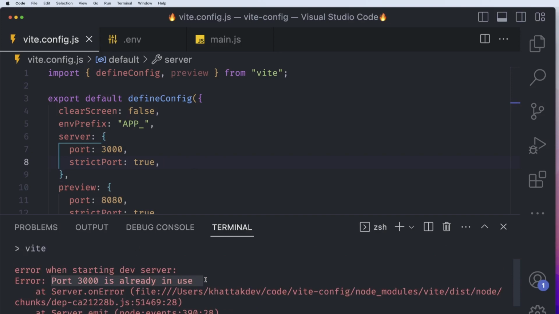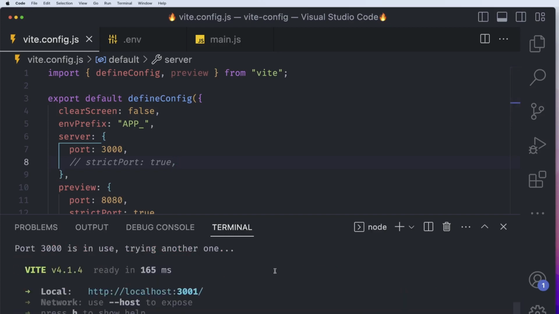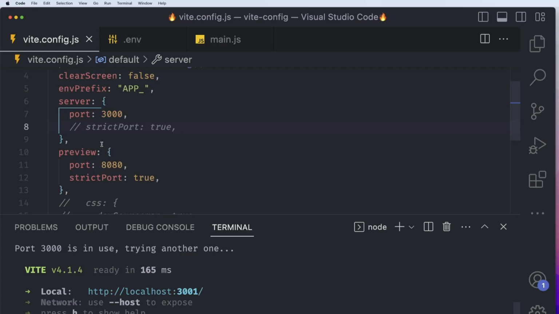Port 3000 is already in use. But if I comment this, which means strictPort is not true, save this, and then try npm run dev, now we have port 3000 is in use, trying another one, and then 3001. So we get 3001. All right, so that is how you can make the port strict. If you want, you can leave it, and by default it's false, which means that it will get the next port number. And with that, another thing is the log level.